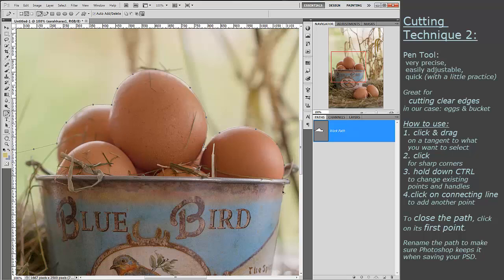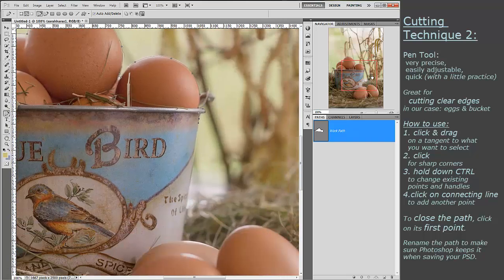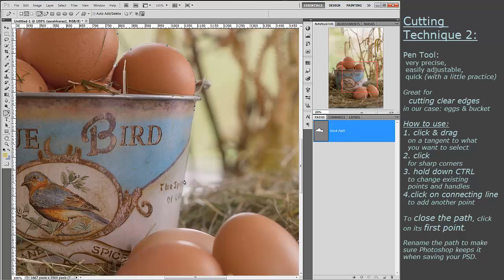Now what I'm doing here is I'm also ignoring a small part of the bucket, some small part of the handle, because no one's going to get what it is anyway, and if it's in front of the bunny, later it's going to stick out like a sore thumb. So I'm just going to ignore that part.